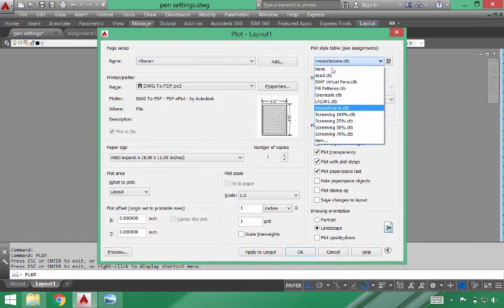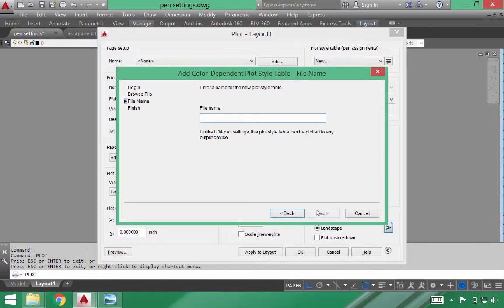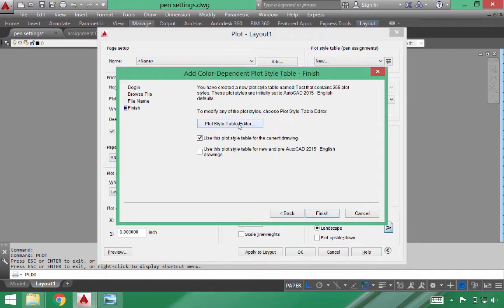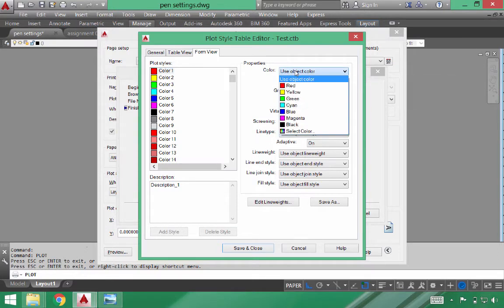So what we're going to do is come down and create a new one. We can change this to start from scratch, and we'll just give it the name of test. Now when you're creating a new one, you can click on the plot style table editor, and each of the 255 colors you can give its own line color, line weight, line type, and you can customize a whole array of things. The thing that we're going to focus on primarily is the color.